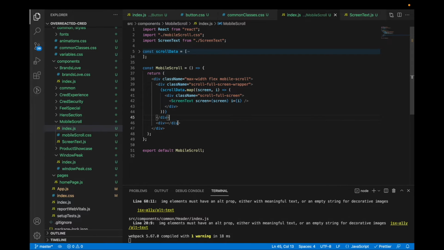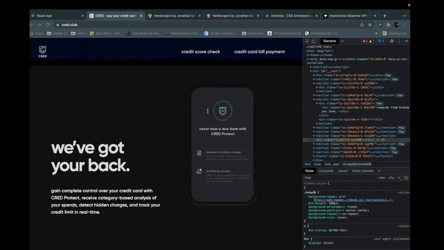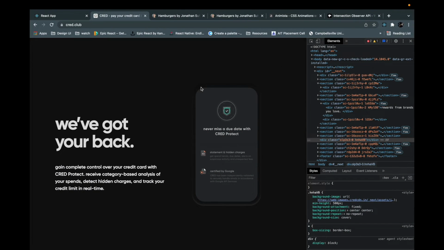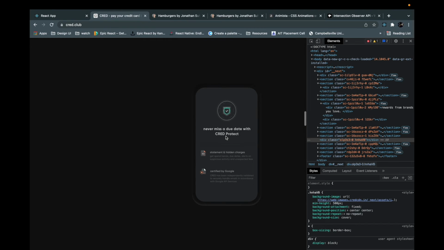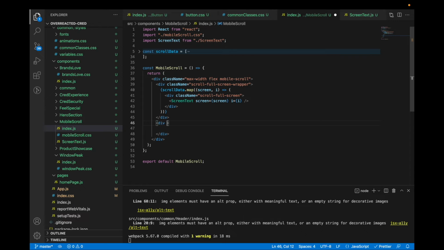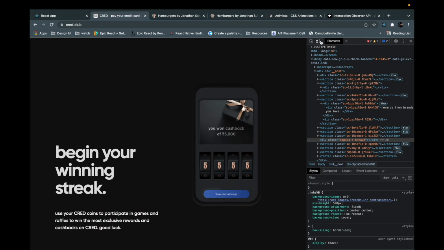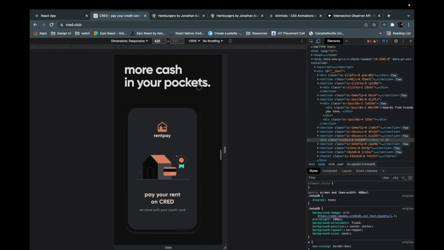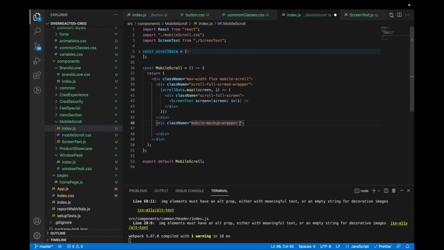And next to this div, on the right hand side of this component, there is a fixed mobile mockup, and in that the images are changing. So what we need to do is give it a class name of mobile mockup wrapper. Also, this particular mobile is not visible on smaller screen sizes. So obviously we'll use our common class here, which is non-mobile, which means it won't be visible on screens smaller than 767 pixels.